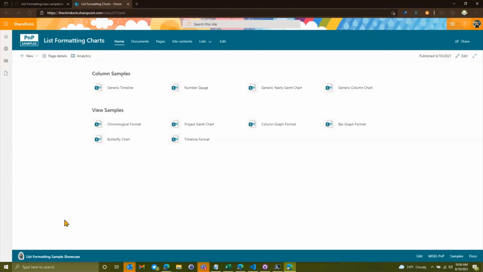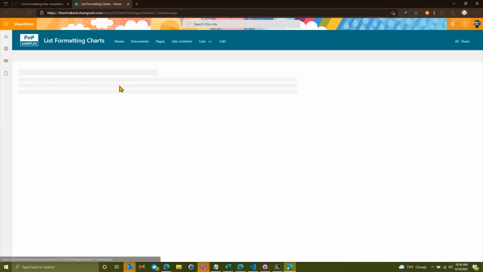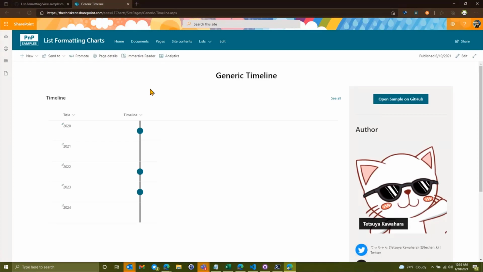So we'll start with a couple of column samples here. A real easy one is the generic timeline. This is coming from our friend Tetsuya Kawahara out of Japan, a recent MVP and a huge contributor to the list formatting samples repo. This is a fairly simplistic format. We've got some other very interesting timeline type formats.